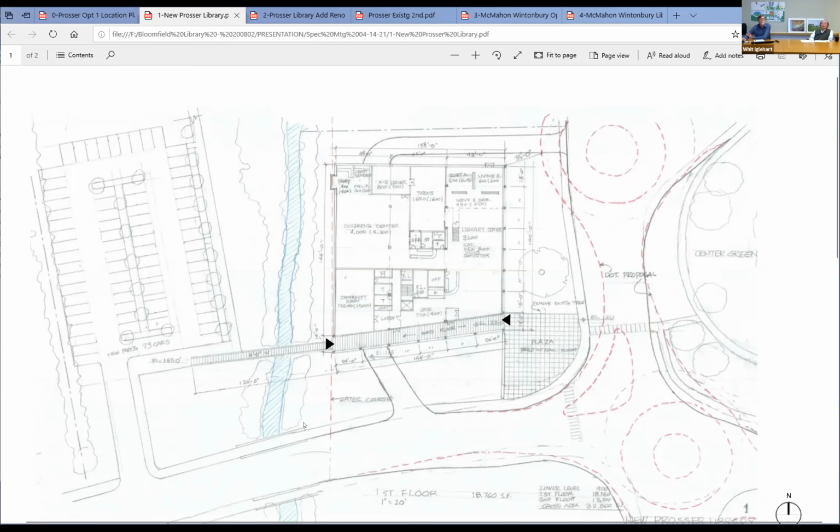Well, that is our next task, after you decide whether to go with new or renovation and addition. Then we promise to study the exterior and show you what it might look like. So that's the next step.